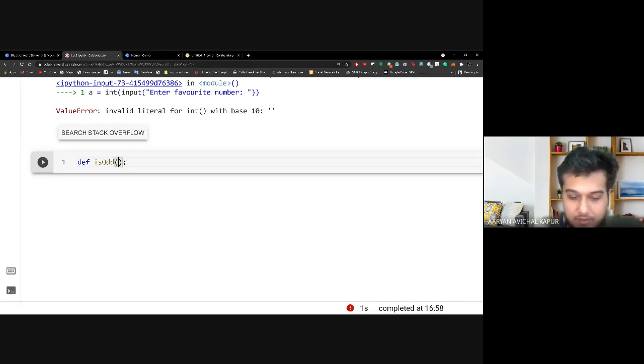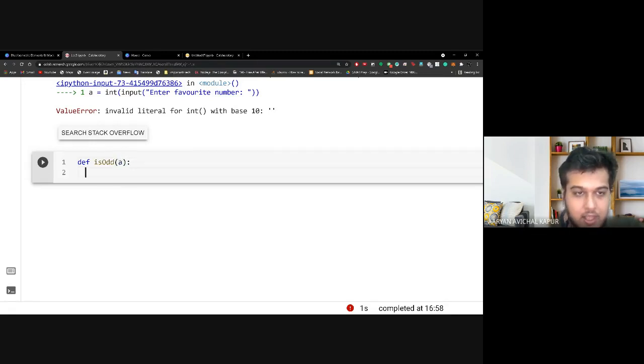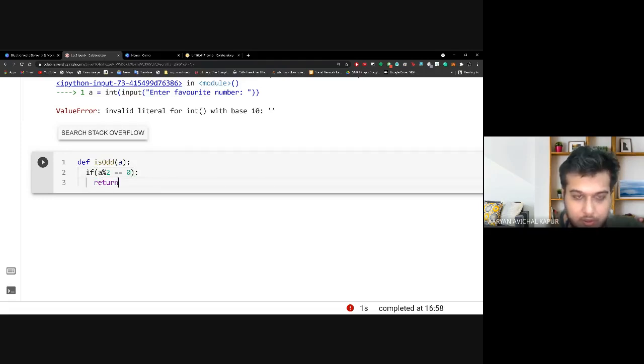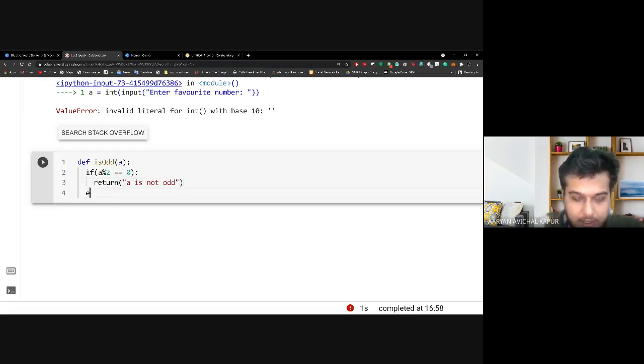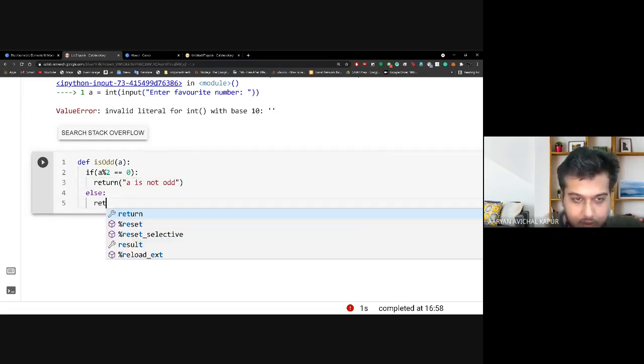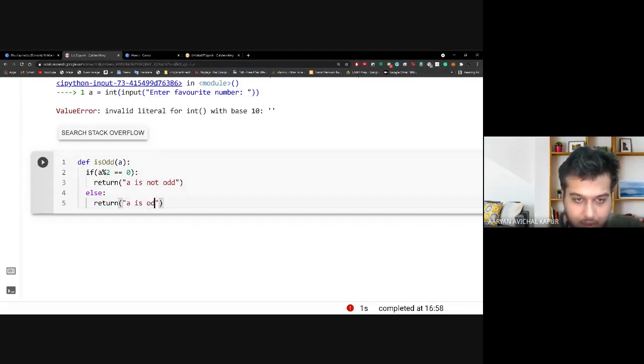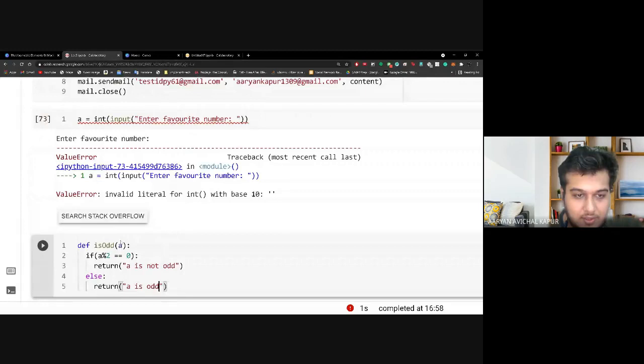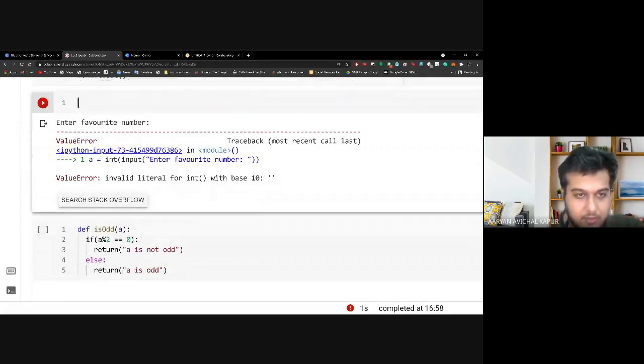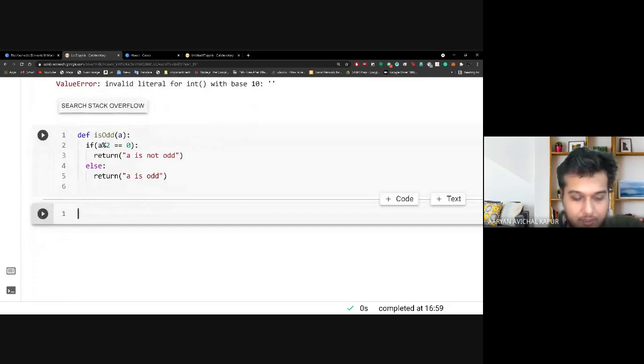Let's say in is odd we pass the variable a, and here we check if a percentage 2 is equal to 0, return a is not odd. Else, return a is odd. Once I do this, I've created this function. Let me put that input there as well and make it more structured. So I've declared the function.